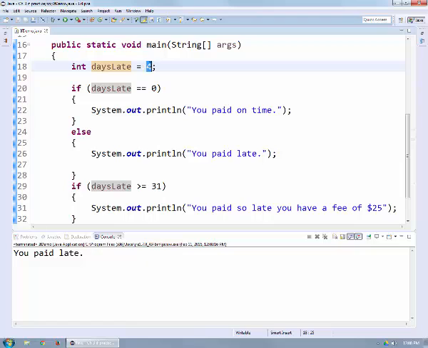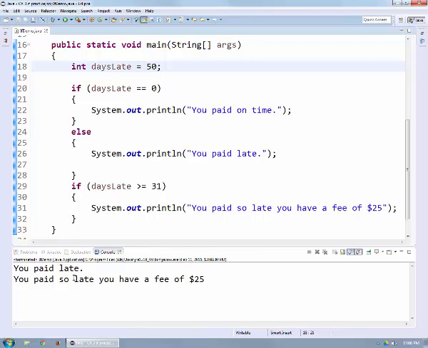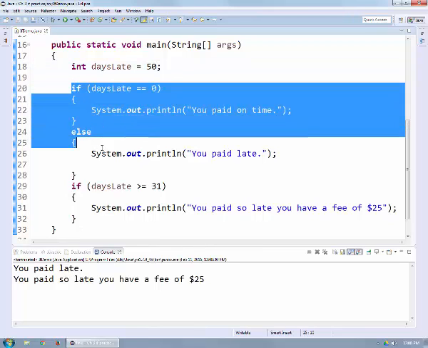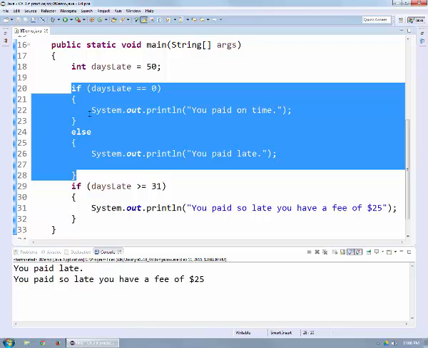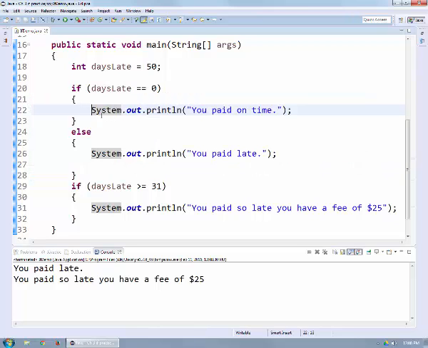Okay, let's pay on time and see what happens. There you go. And let's pay way late and see what happens. Okay. Now, this may or may not be exactly what we really want. It outputs both of these because remember, if I say if else, one of these two code blocks has to execute. All right. So it's really two different structures that I've got here.